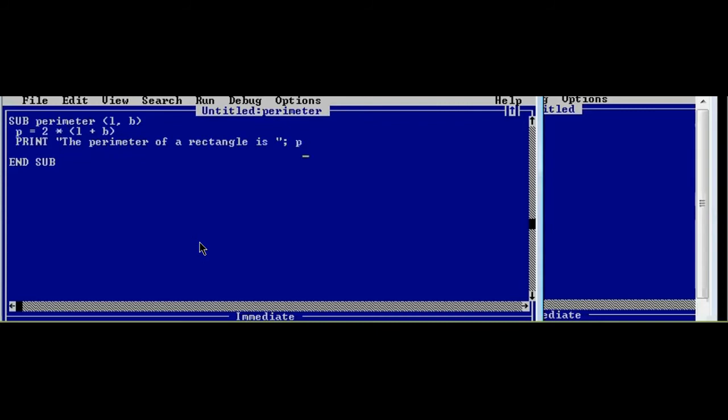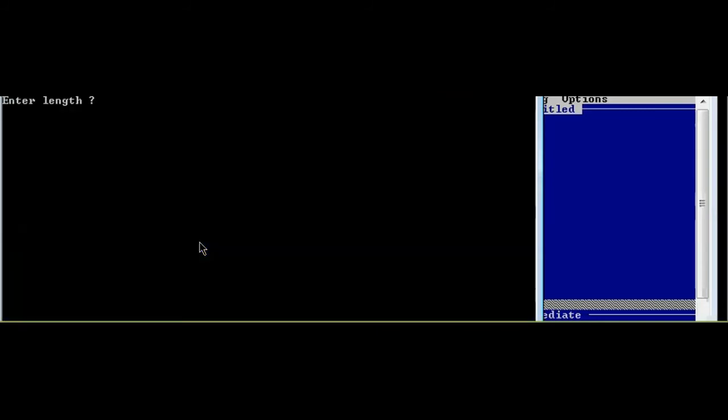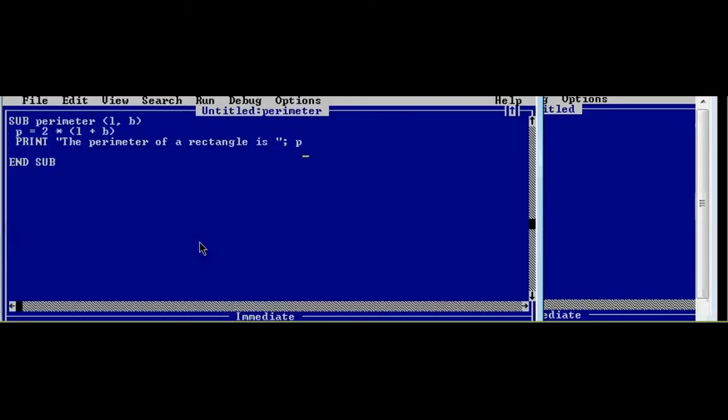So let's run our program. Let's give the values 4 and 6. So 6 plus 4 is 10, times 2 is 20. So 20 is the perimeter. Basically this is how we write formula programs.